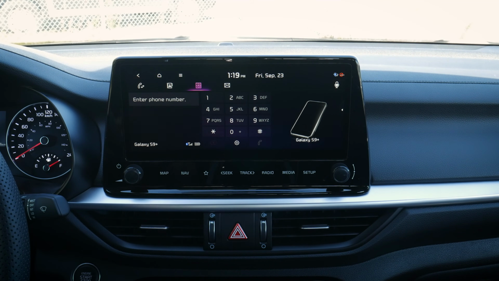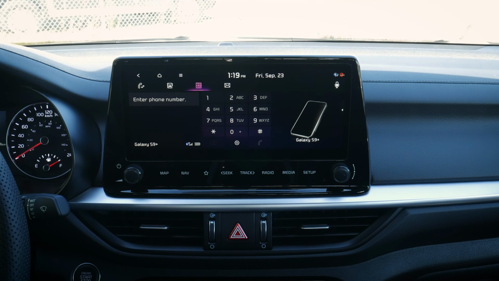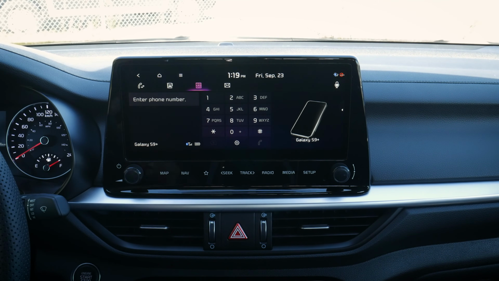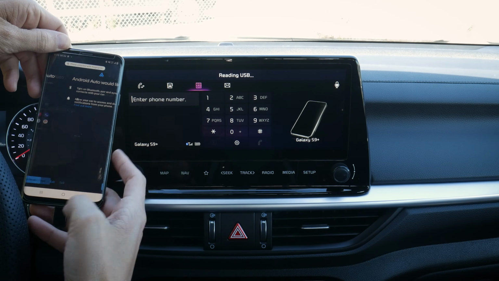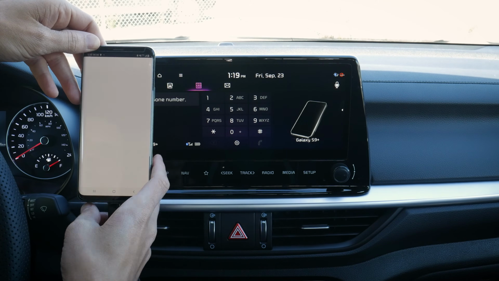up Android Auto. In this screen, it is a wired connection. So we take our USB cable, plug it in down below. Opposite end of the cable, we're just plugging ourselves in. And I'm gonna have to unlock. So unlock to continue. Okay, next.